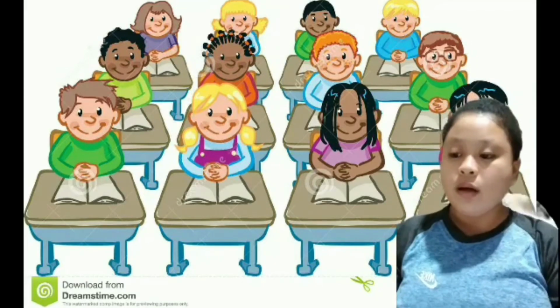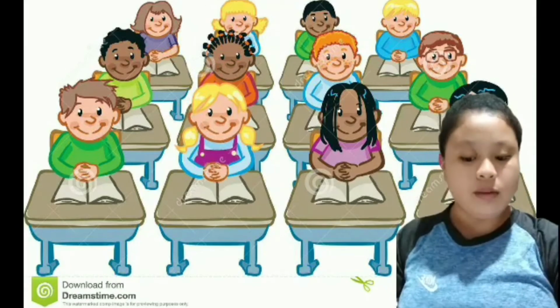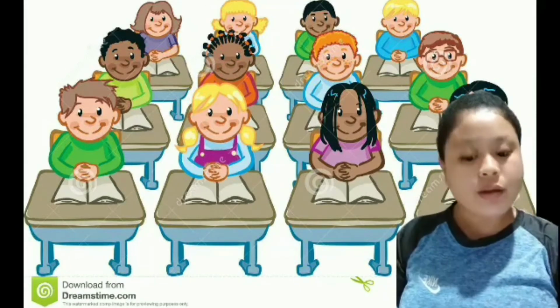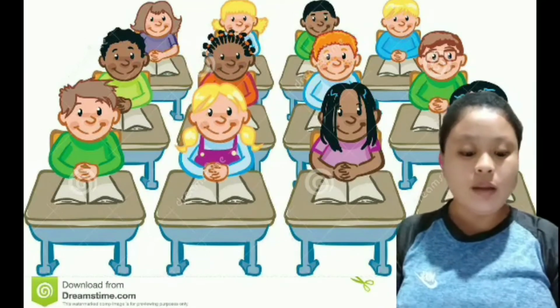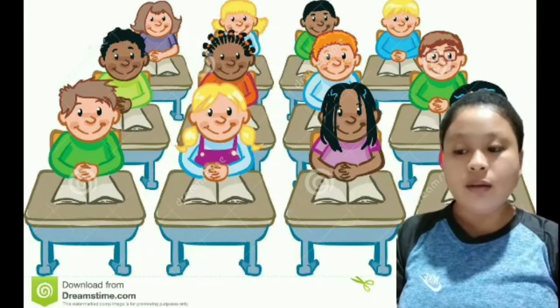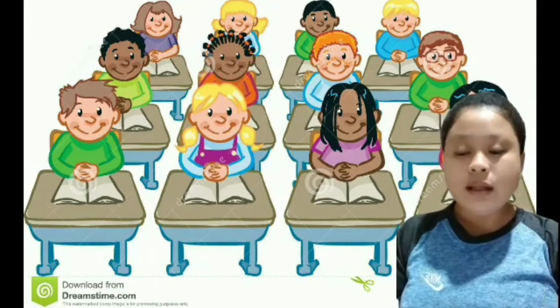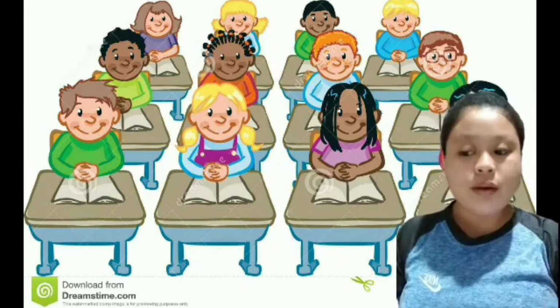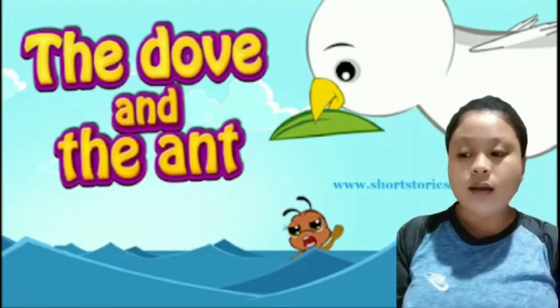Then, our objective for today is, at the end of the lesson, the students will be able to identify the main character of the story, appreciate the context clues, and participate actively in the performing activity. So, I will be going to read the story today, class, but please listen because after I read the story, we'll have an activity. So, the ant and the dove.